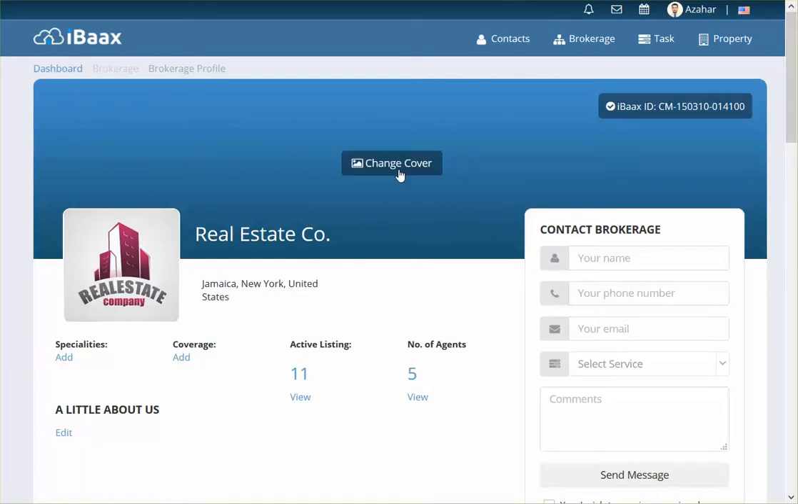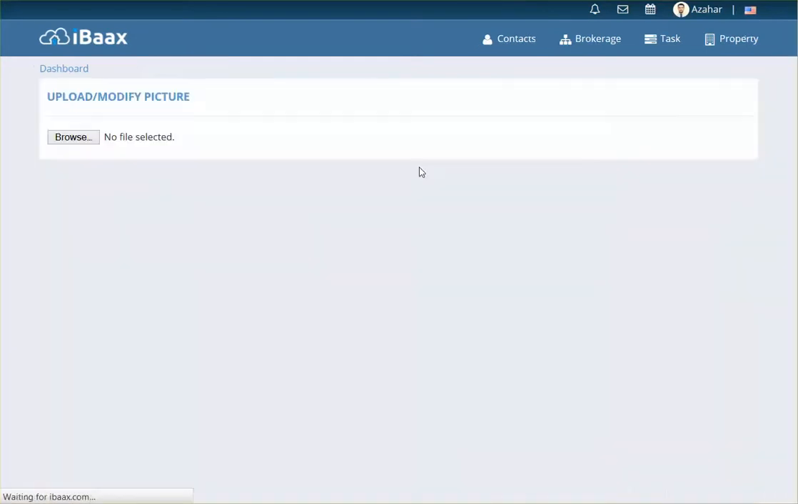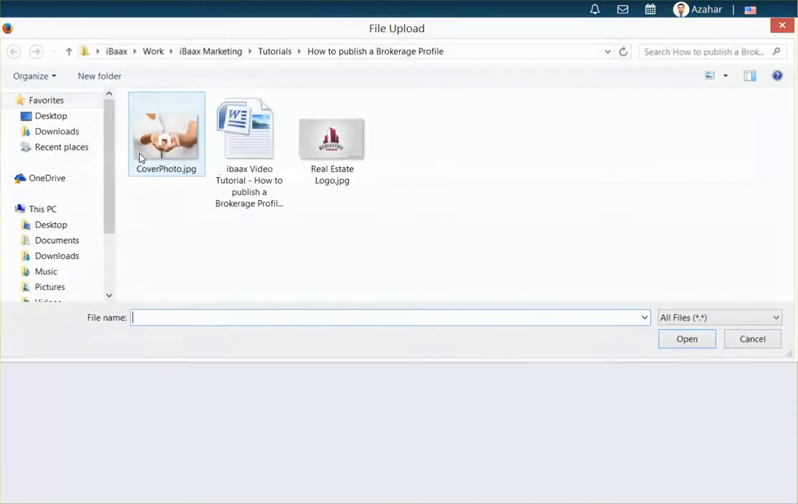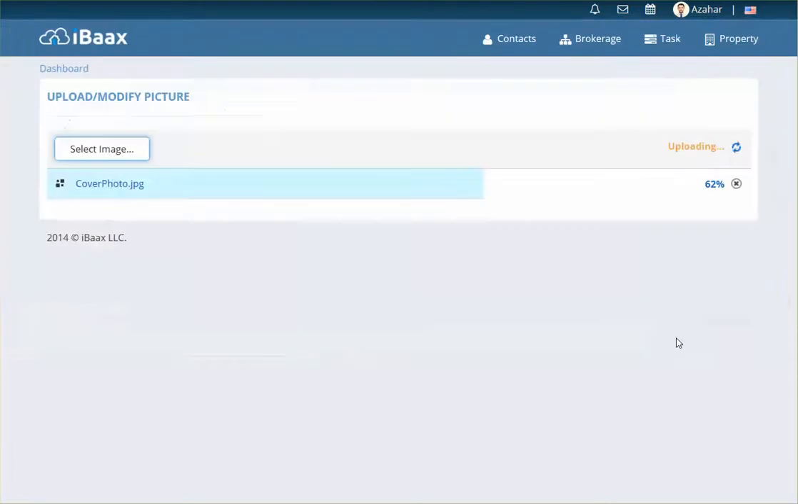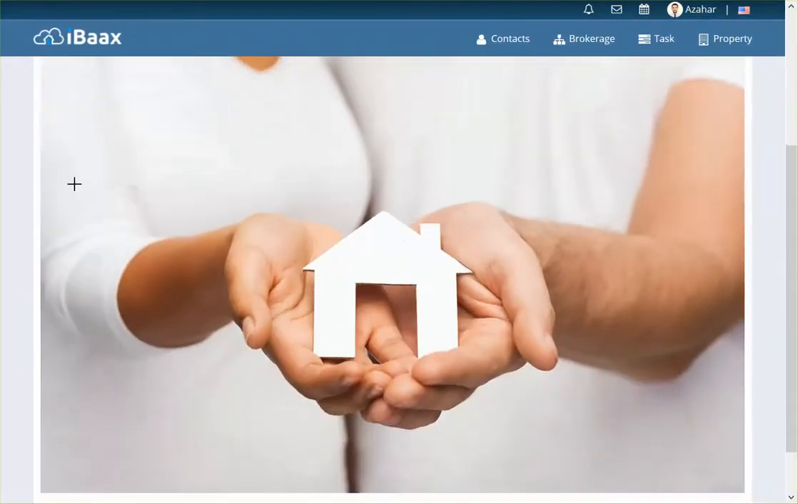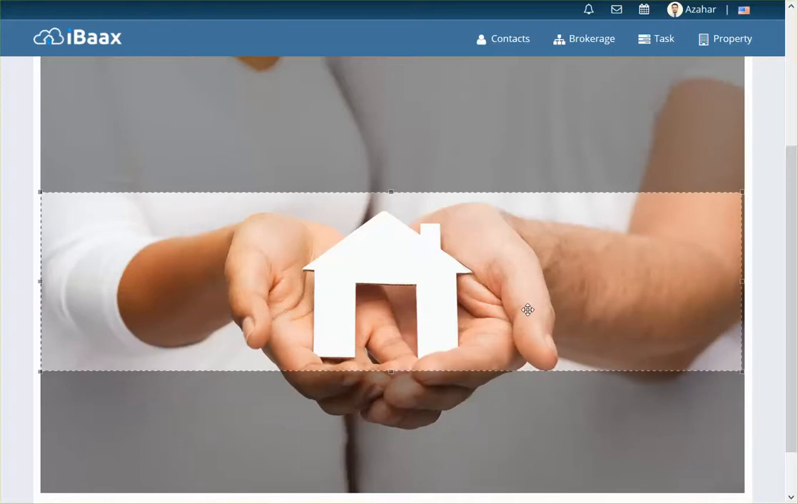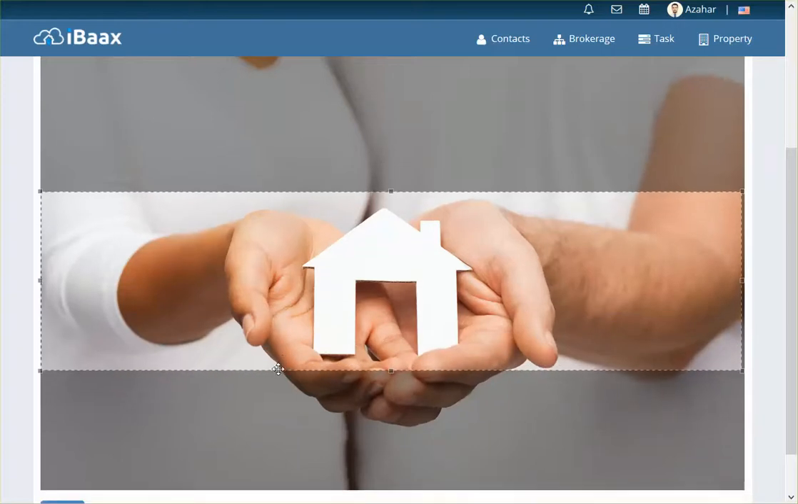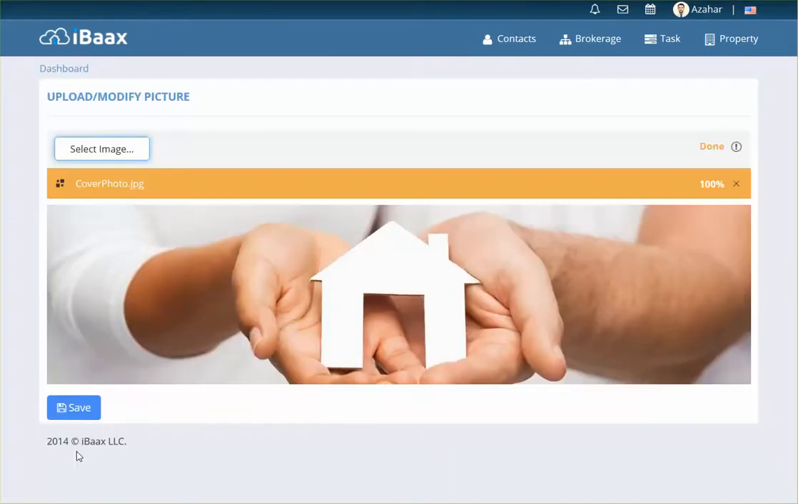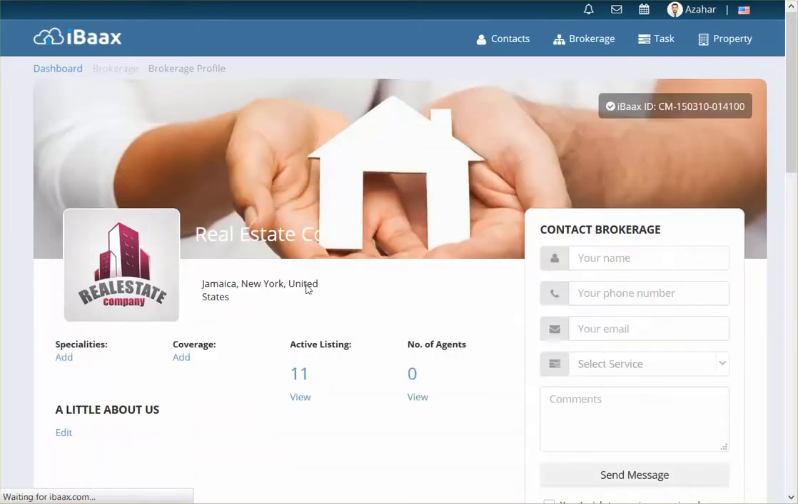You can do the same for the profile cover photo. Change cover, select image. I'm going to go with a nice generic property related image, the success of someone buying their dream home. Scroll down to crop that in and say save. And this now gives us the image for the cover of our profile.